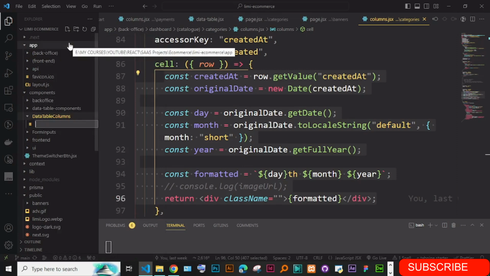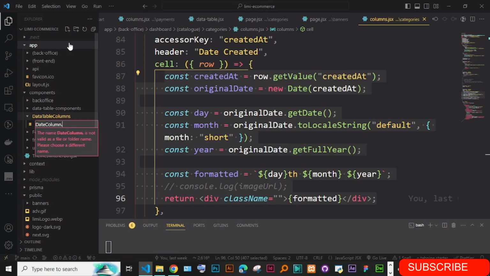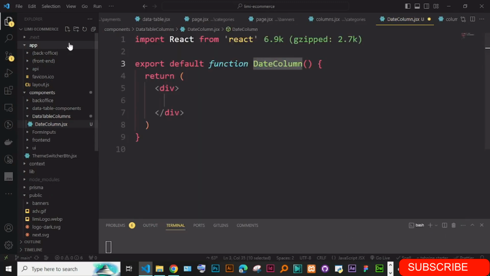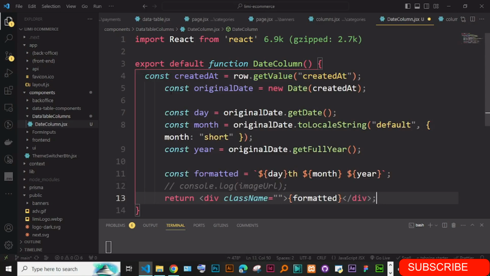file, for instance date column. Okay, date column dot JSX, and this is going to say RFC. Okay, so we have date column, and I'm just going to return... just remove this return. I guess we have also the return, so just paste this here.